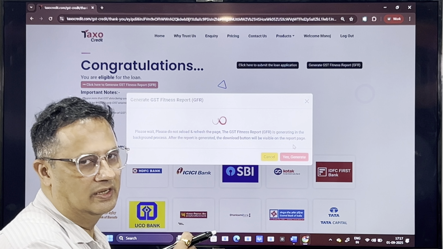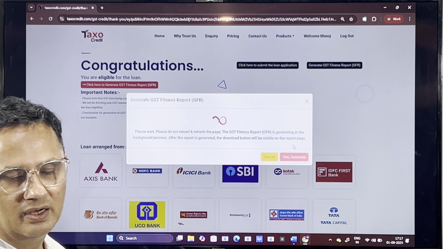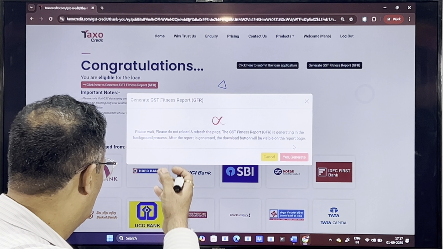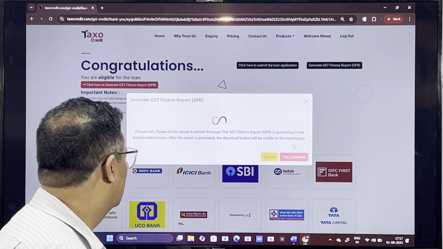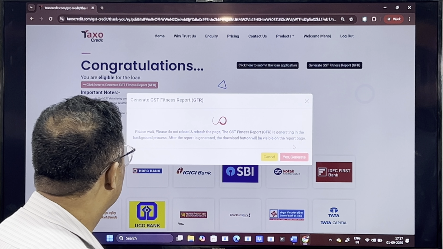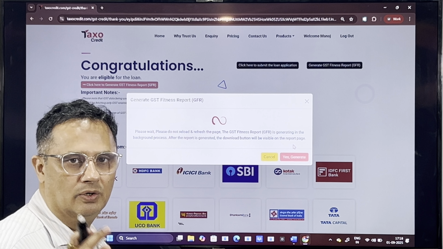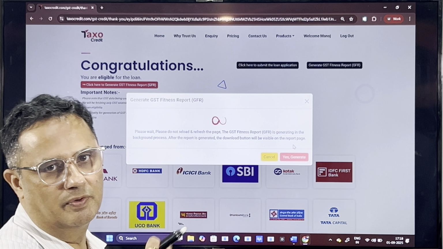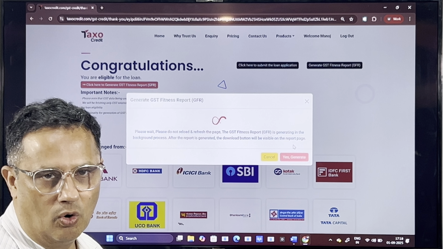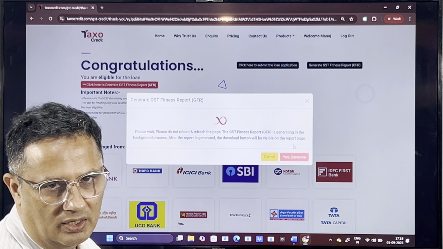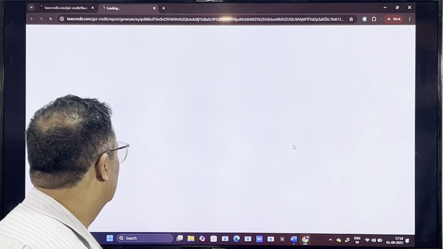So generation of the report might take some fraction of seconds. You have to be patient. I am also waiting for the generation of the report. And remember one thing, don't escape in between the process, because then all the activity, all the efforts you put in here are gone down the drain. So you have to be very patient.